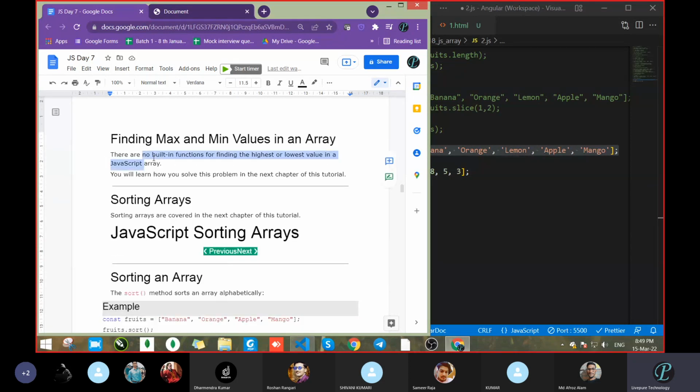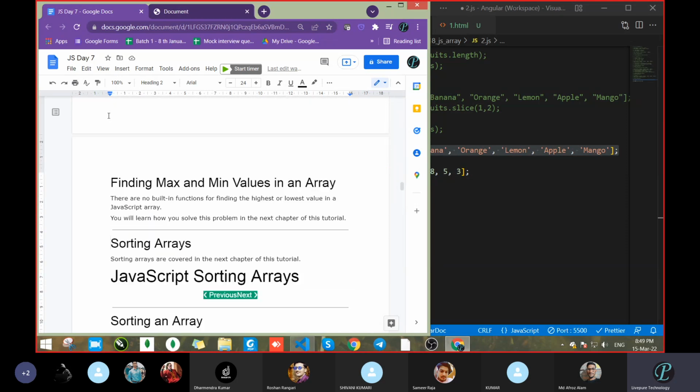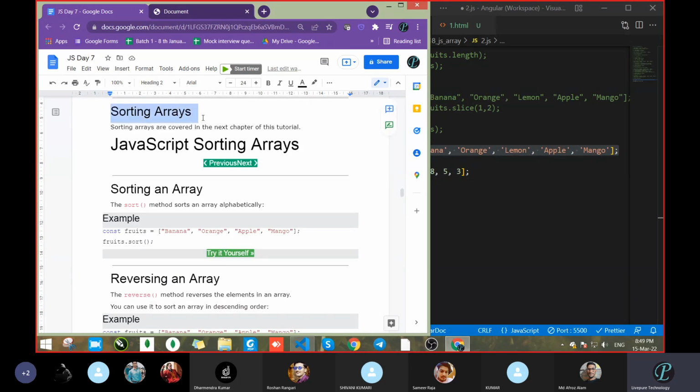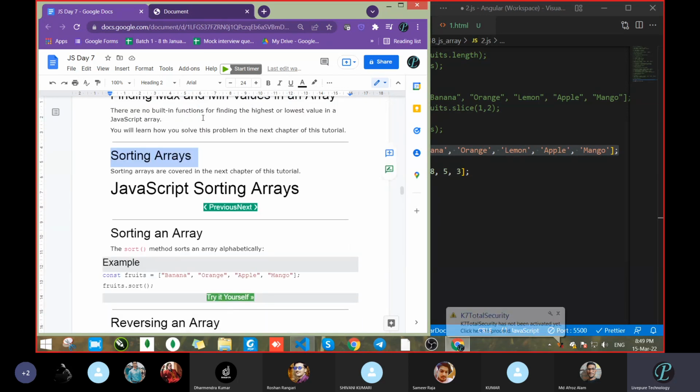So see, there is no built-in function for finding the highest or lowest value in a JavaScript array. You can learn how to solve the problem in the next chapter of the tutorial. So sorting of the array, max and min, we can see that. With the help of sorting itself, we can get that also.